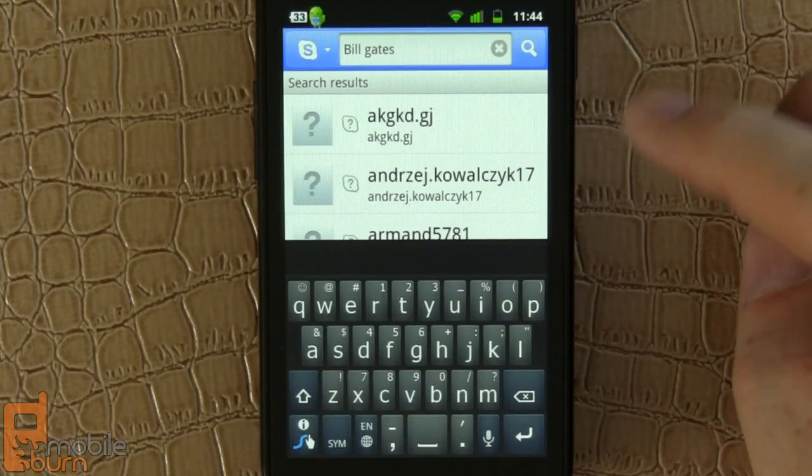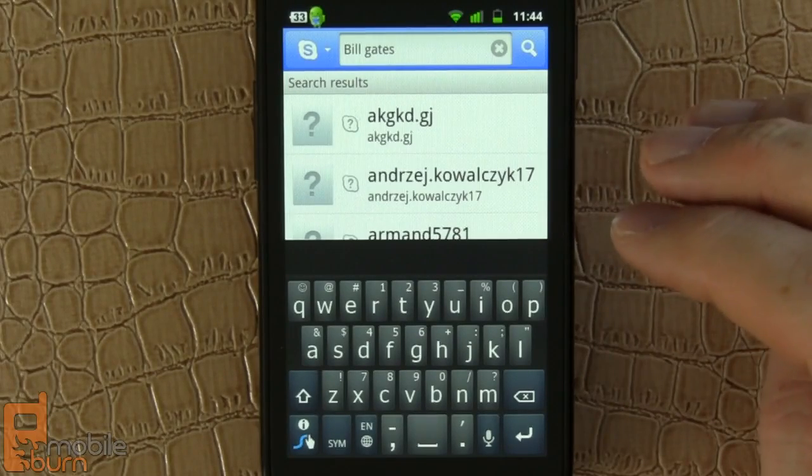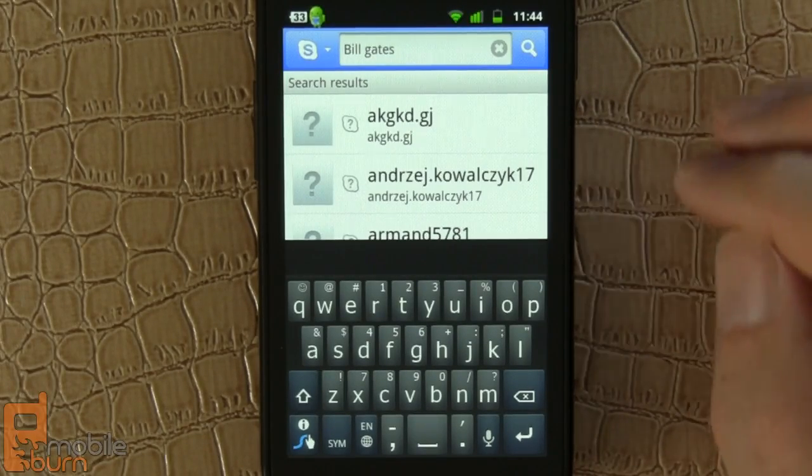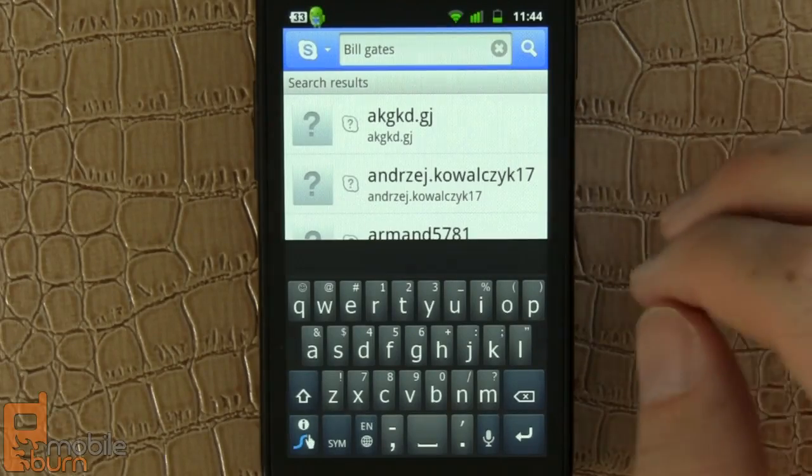The device will sync up contacts. It'll pull in all of your Skype contacts if you wish, or it'll just sync up those that are already in your existing Android contacts.